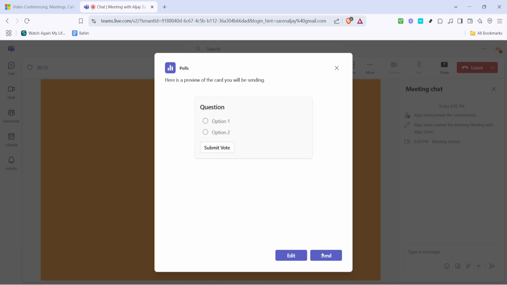Once you're satisfied with how your poll looks and functions, it's time to share it with your team by clicking on Send. Your poll is now live and team members can start casting their votes, providing you with the insights you need. Creating quick polls in Microsoft Teams is an efficient way to engage your team, facilitate decision making, and drive collaboration. By following these steps, you're all set to create impactful polls for any occasion.